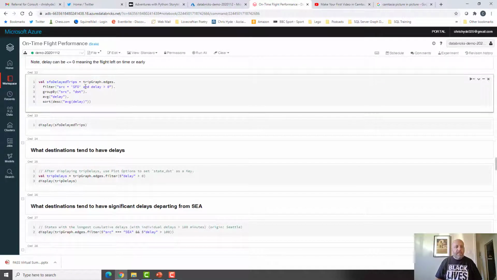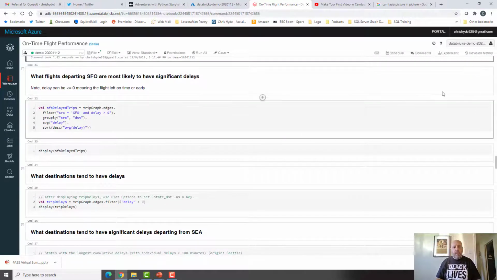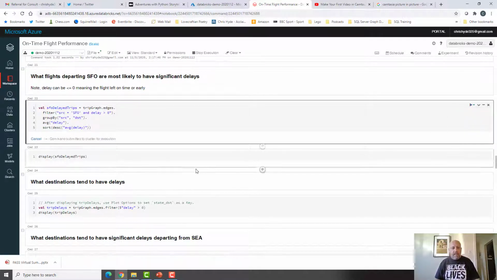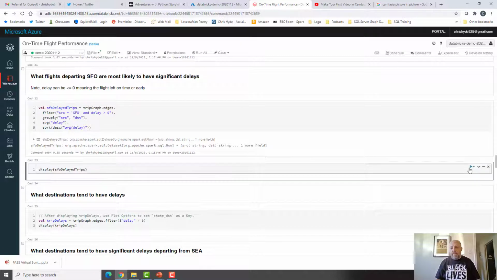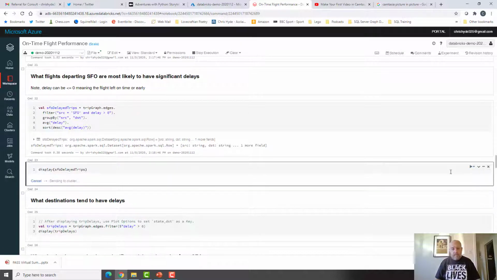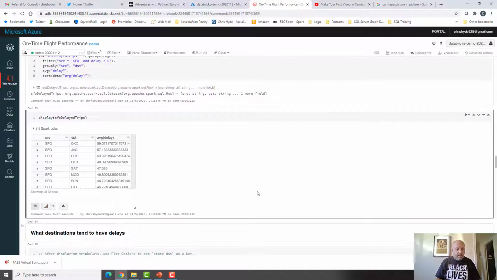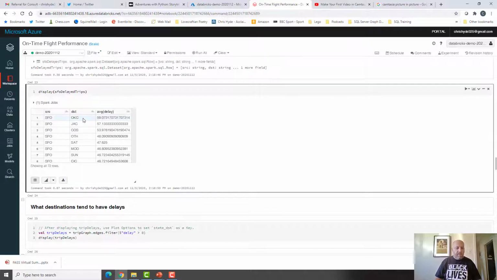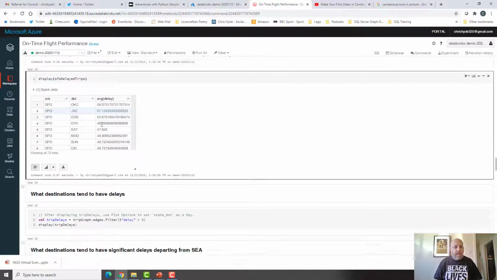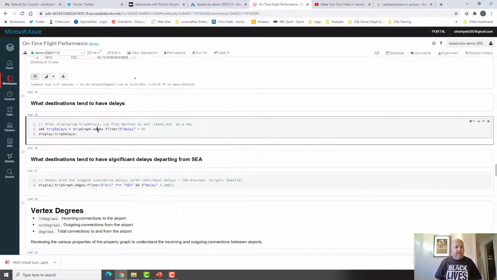Let's look at our flights. Let's throw in a filter, just flights out of San Francisco. Let's see which destinations have typically large delays. All right, so don't fly to Oklahoma City or Jacksonville or Colorado Springs because you might be delayed for nearly an hour on average.